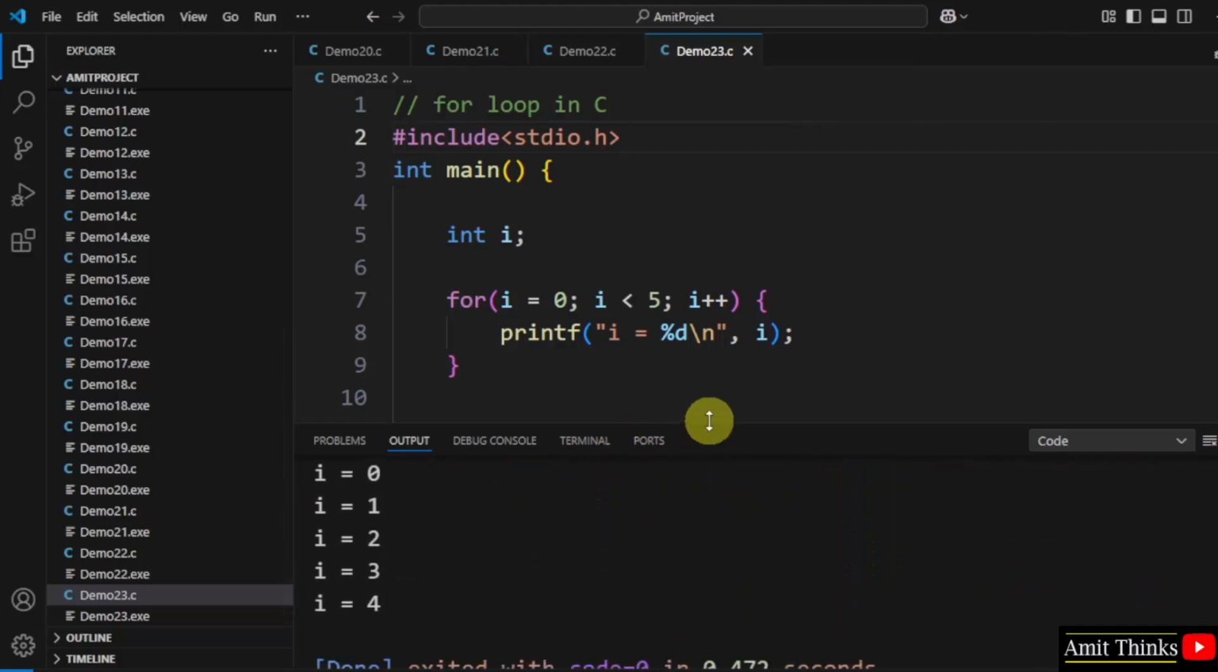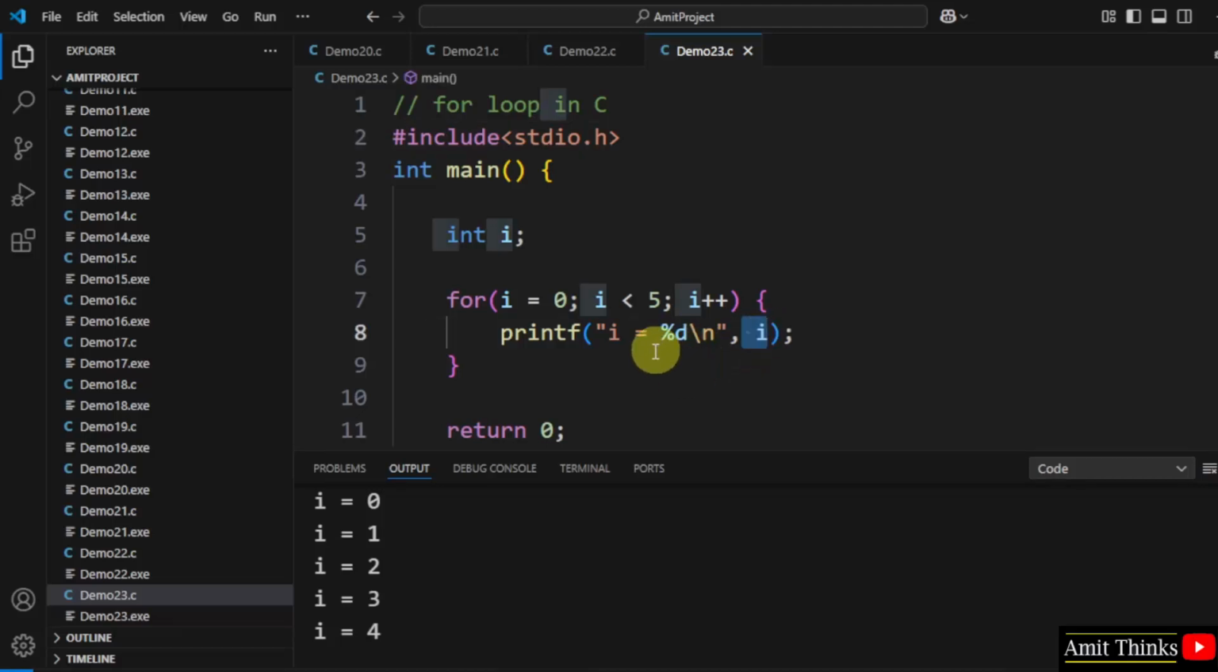Now what happened? It printed the value of I here, 0. Then again it went here and tested the value of I and printed it. This will happen till the value of I is 4. When the value of I will be 5, it will get checked here. 5 is less than 5? No, so it won't go inside this. It won't go here, and that will be the end of the program. So in this way, I iterated 5 times with for loop.